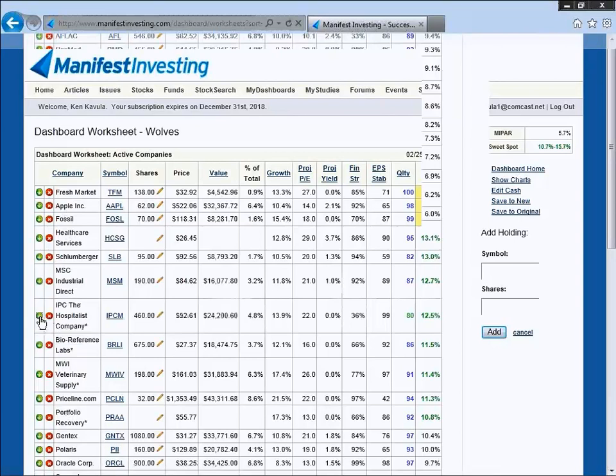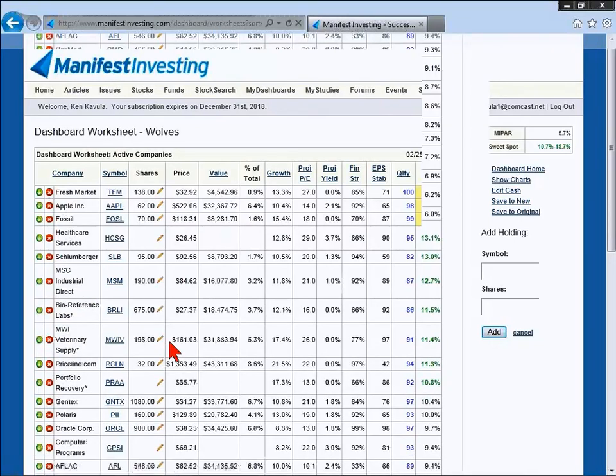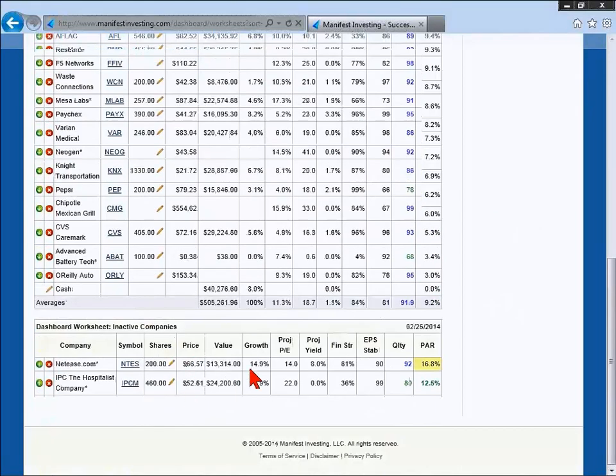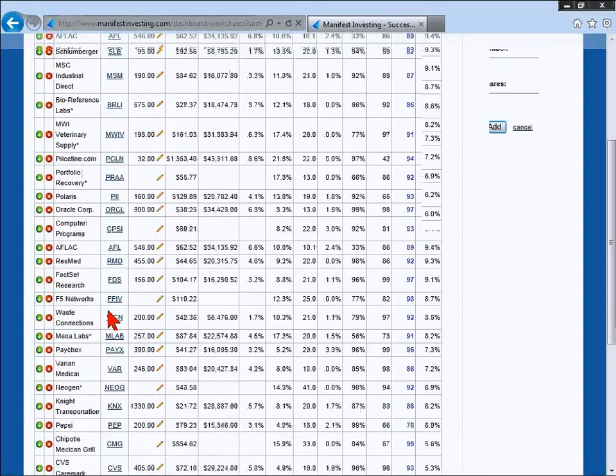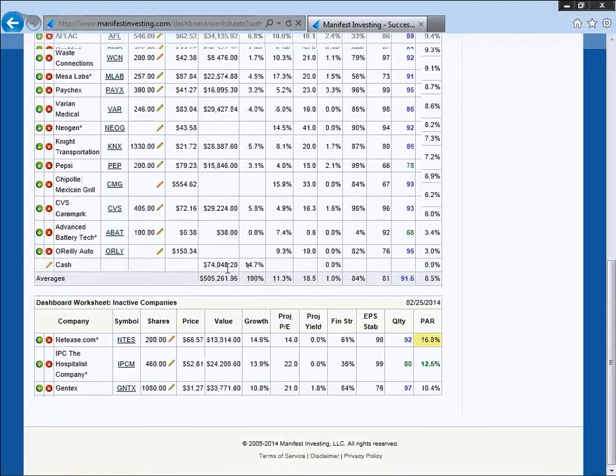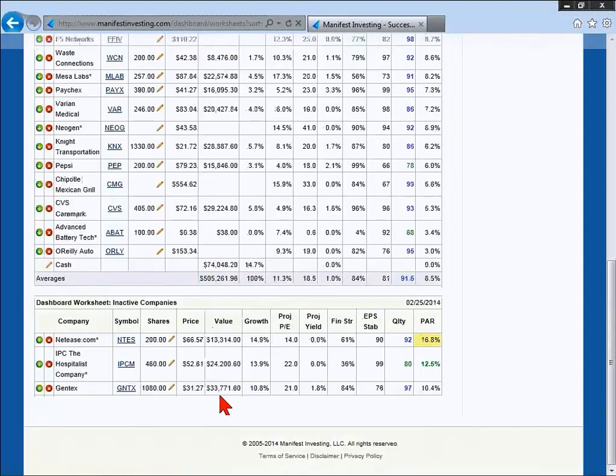We also thought that we might want to sell IPC the Hospitalist, so I'm going to make it inactive. It's disappeared from the dashboard. Here it is at the bottom of the worksheet under Inactive Companies, and my cash has moved up now to over $40,000. Let's decide that we wanted to make Gentex inactive. So I make it inactive, and it appears down here. The cash gets added, but then we have a long discussion, and it turns out that we weren't talking about Gentex to make inactive. In fact, we were talking about FactSet.